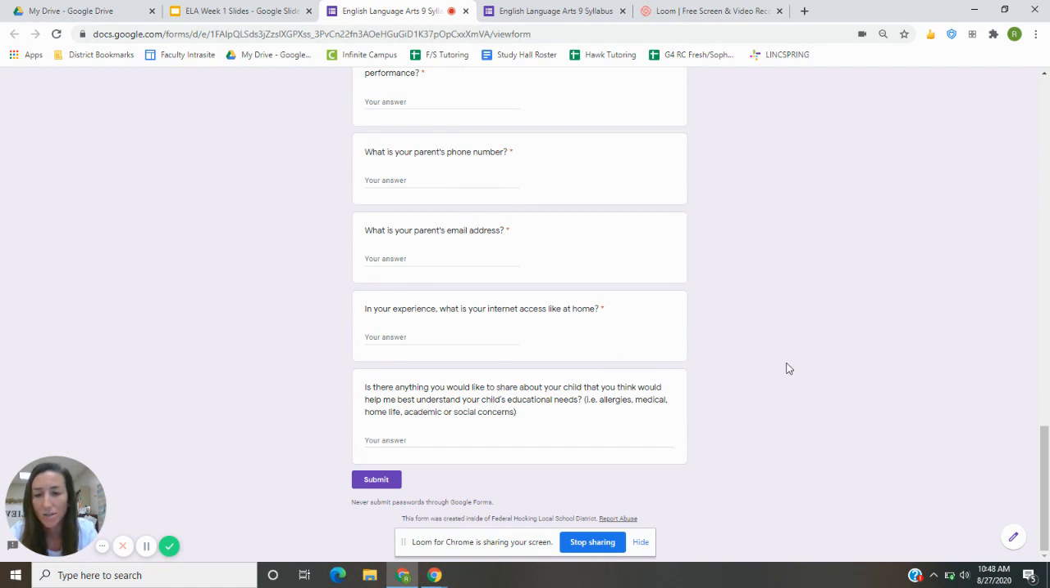Second to last question says, in your experience, what is your internet access like at home? So you can include comments like, our internet access is great, except for when multiple people are watching YouTube videos. You can put, internet is not reliable. Internet is very reliable. You can include information about like your data caps. So if you only have like 5 gigabytes of data, if you have 10, if it's unlimited, obviously, that just helps me understand what kind of issues we might run into. So the more accurate and the more information I have about that, the better I'll be able to accommodate you guys when you're turning in your assignments and stuff.